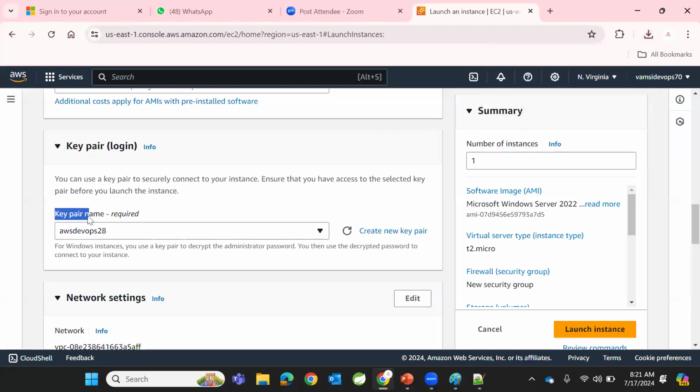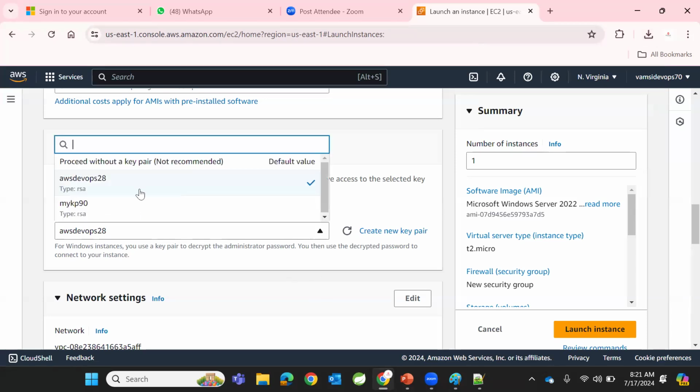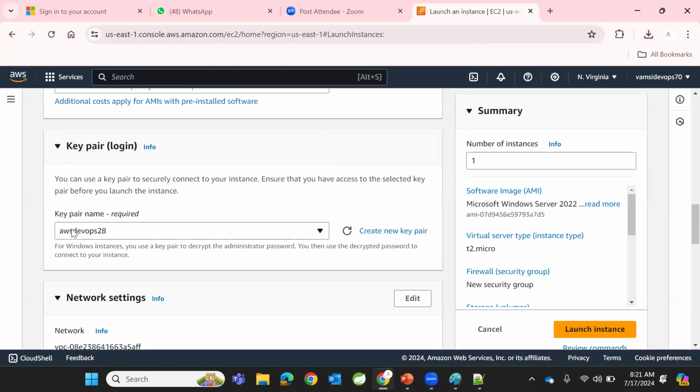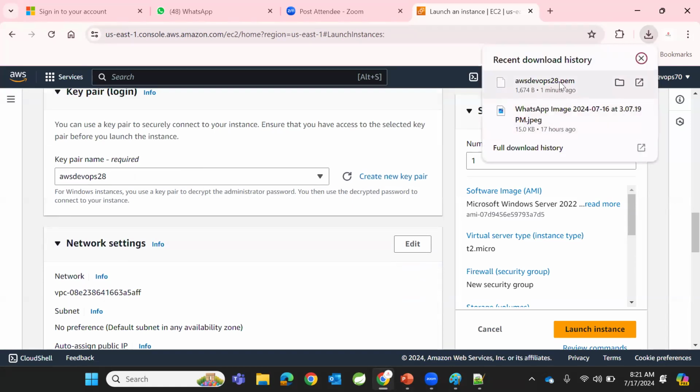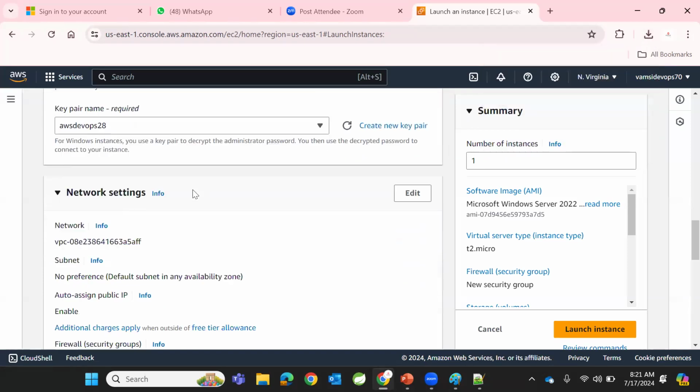You have downloaded a key pair. Once after downloading the key pair, you see here, I am selecting the key pair name AWS Devops 28. This is the key pair name I have provided, and the key pair is downloaded to my local machine. With the help of this key pair only, I am going to connect to that instance securely.